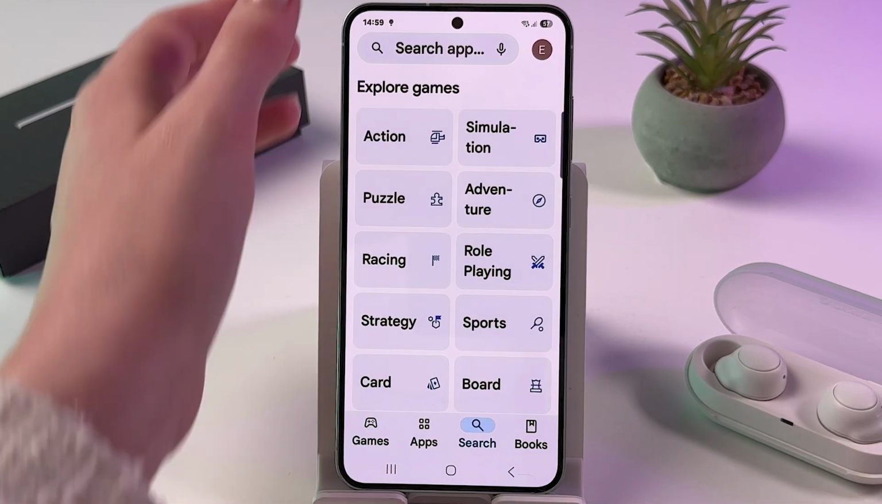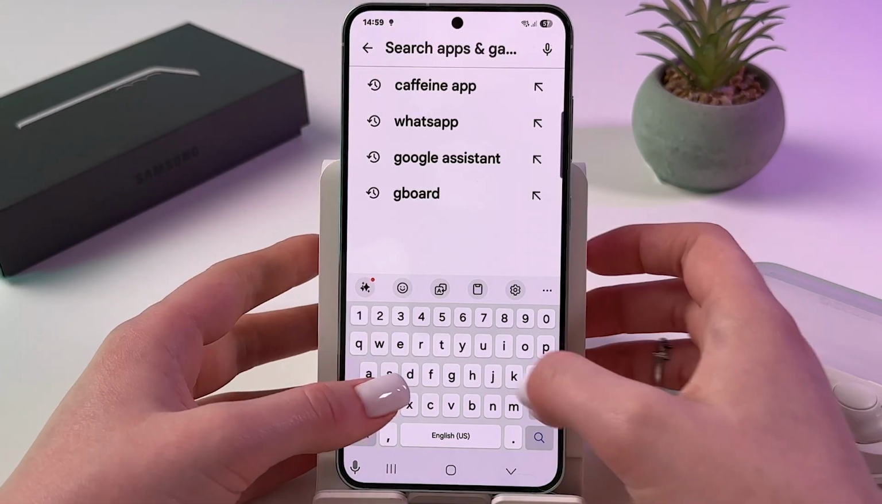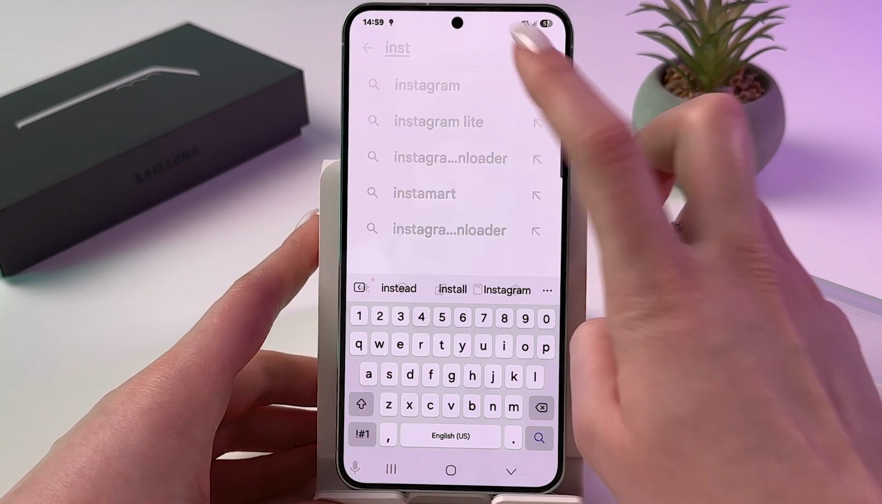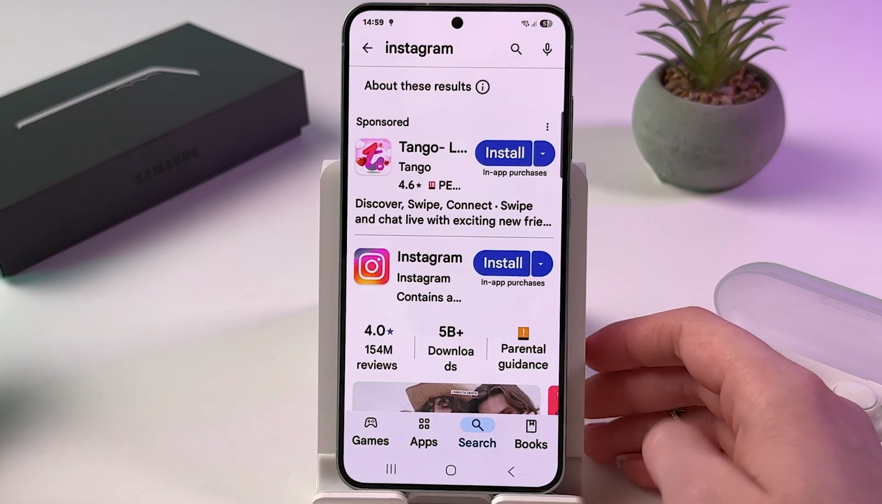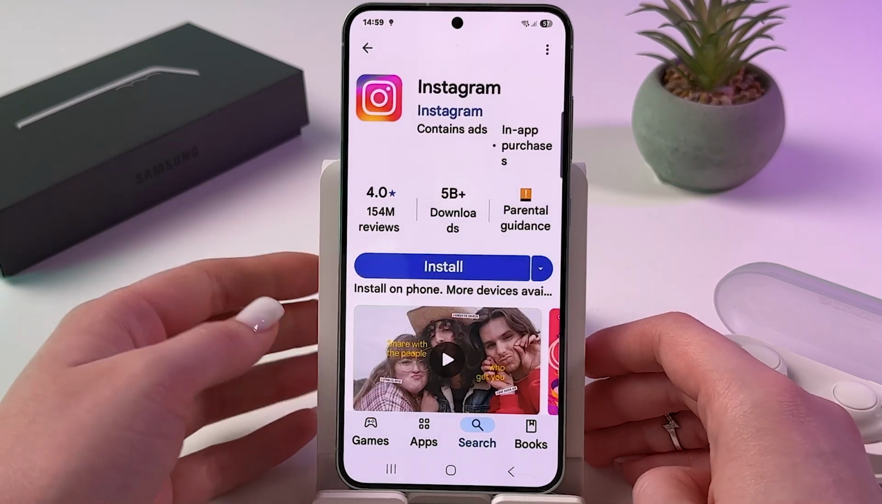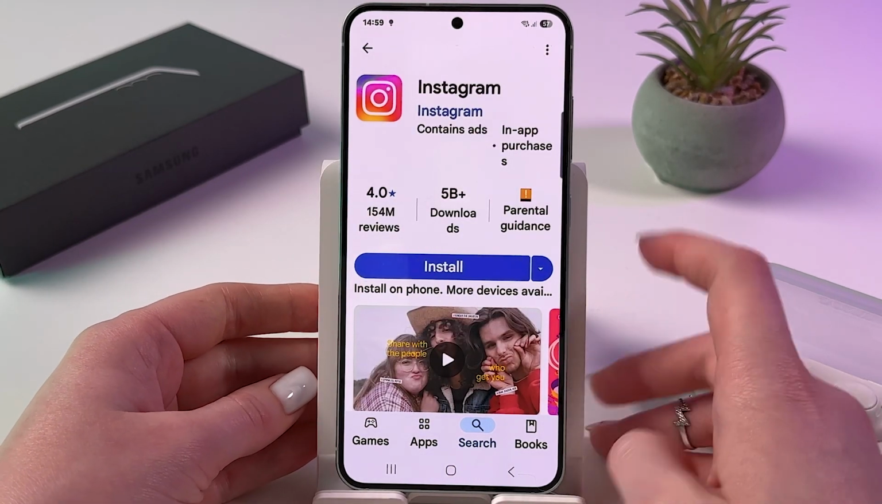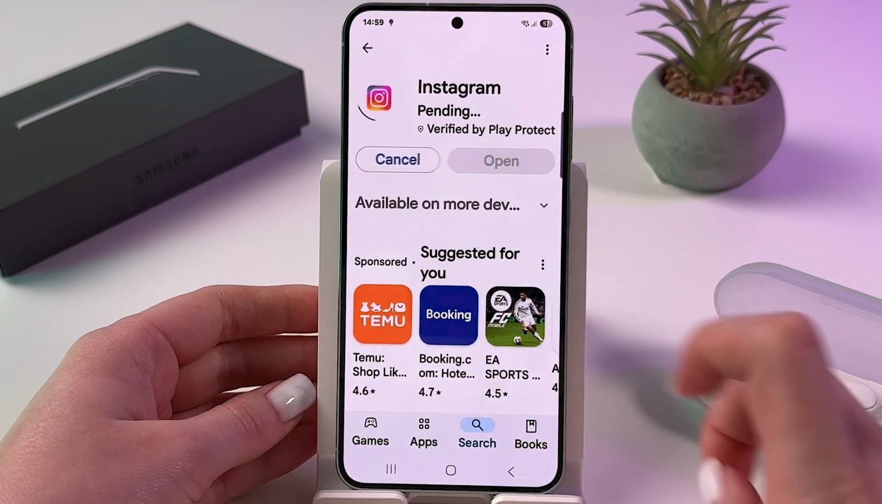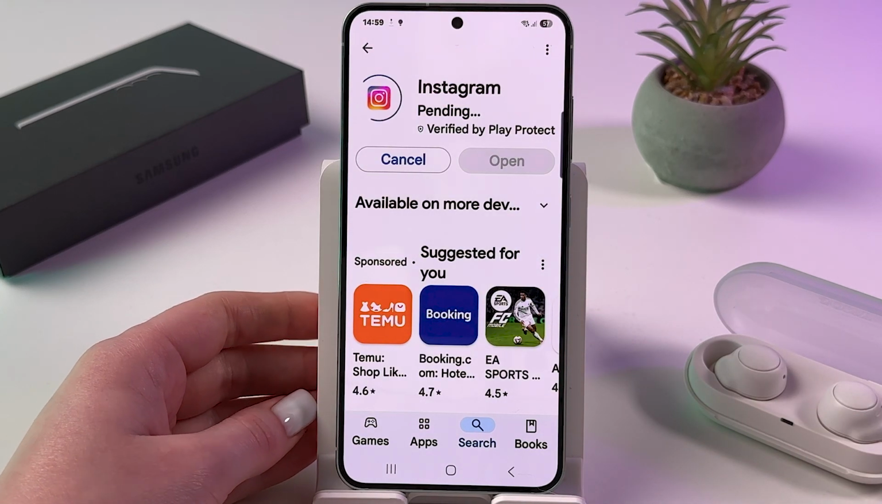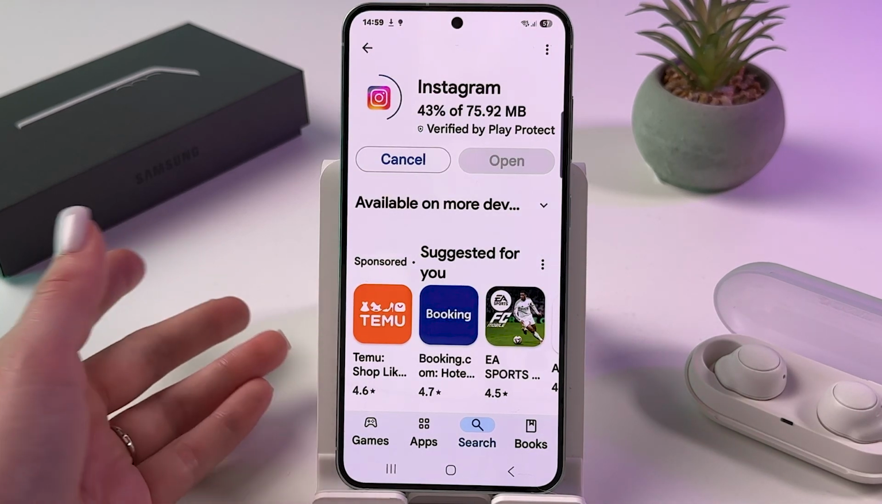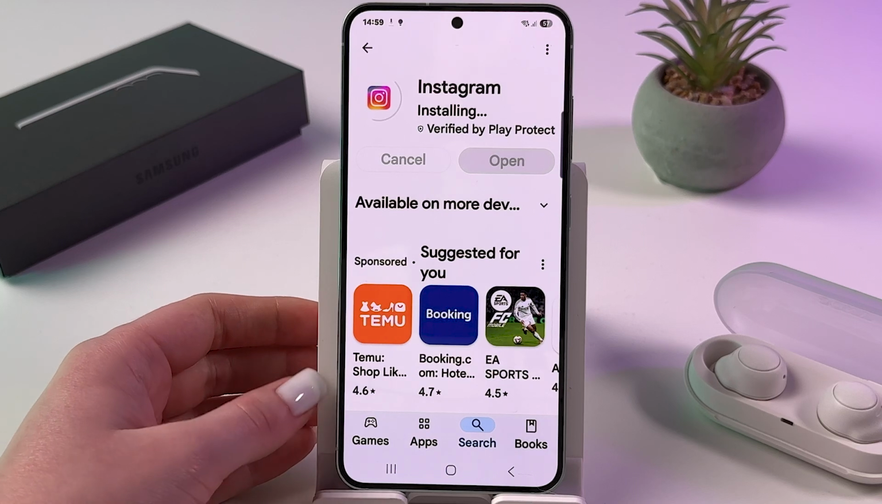So let's use this search bar and manually enter Instagram, for example, and try to download it. For that, we need to select it and then tap this blue button, Install. And after that, just wait a few seconds till it would be installed.